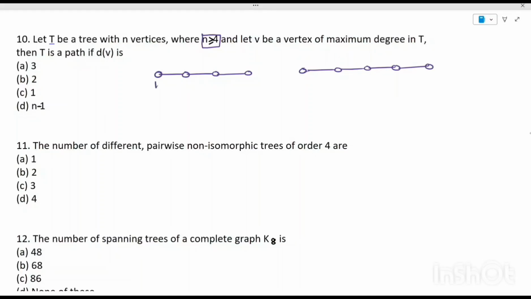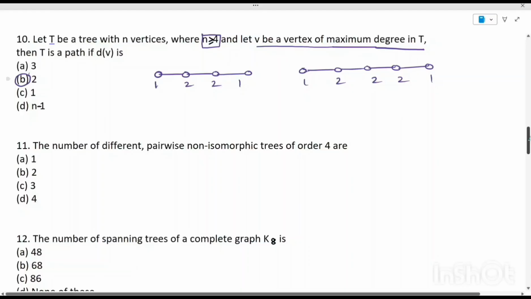So here the degrees of vertices are 1, 2, 2, 1. Here the degrees of vertices are 1, 2, 2, 2, 1. So if you draw a tree which is a path, there will be 2 pendant vertices and all other remaining n minus 2 vertices will have degree 2. We have been given that V is a vertex of maximum degree in T. So what is the maximum of 1 and 2? That is 2, and 2 is given in option B. So option B is the correct option.